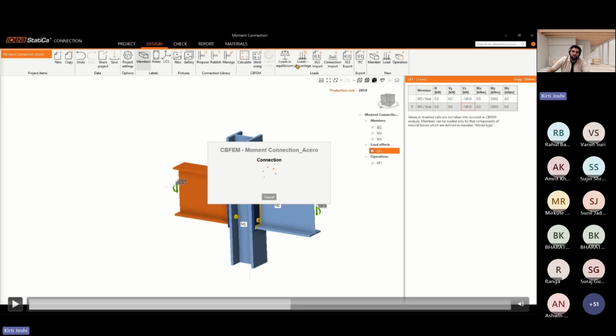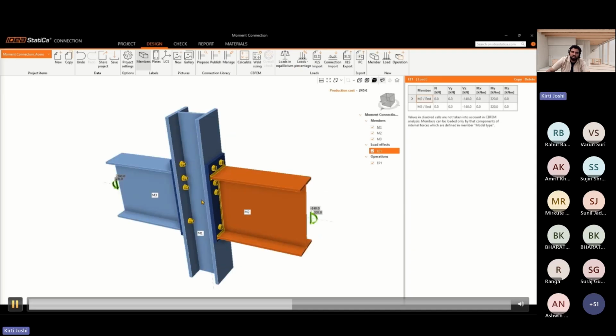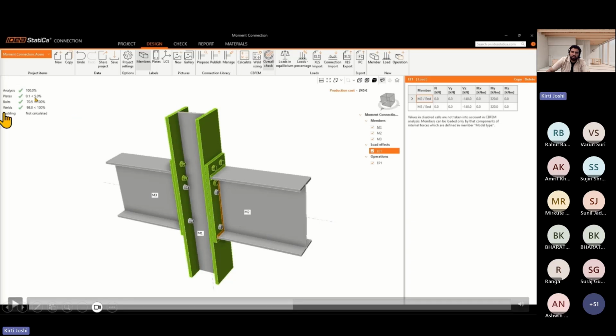So we have already created the beam column plate moment connection, and applied the load. And now we are going to calculate the model. It will take some time to run the analysis. Once you run the analysis, on the left-hand side at the top, you will see the summary result. The analysis shows 100% loading has been applied, and for the plate, it considered the 5% strain limit. And for the bolts and the weld, the utilization ratio has been displayed accordingly.